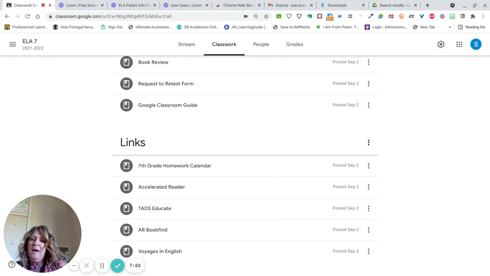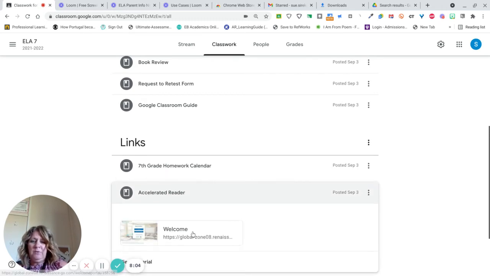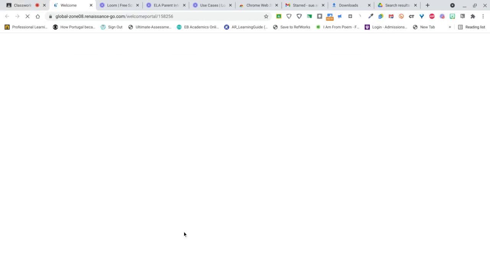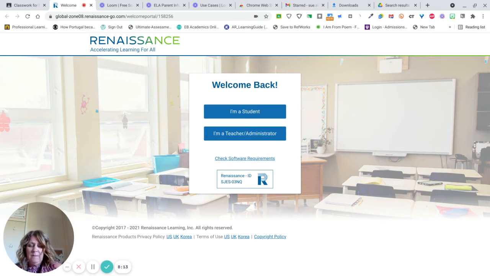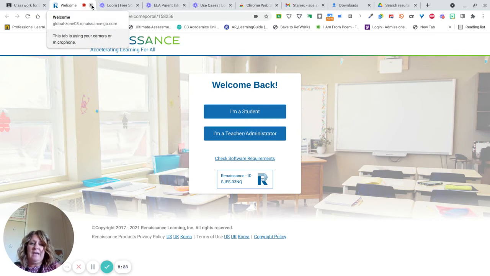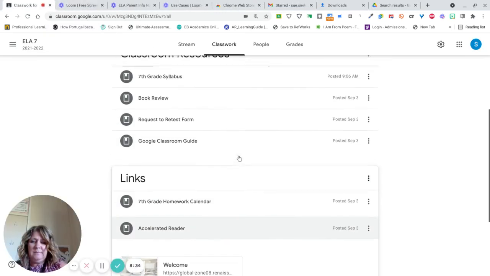Okay. One of the things that you might want to know about is Accelerated Reader. I do have a link to Accelerated Reader on the Google Classroom page. Accelerated Reader is where students read books, and then when they're finished reading the book, they take a test on the book on Accelerated Reader. Each student has an individual goal of how many points that they need per trimester, and they can earn those points by taking tests on Accelerated Reader. So their link to that is right on this page.